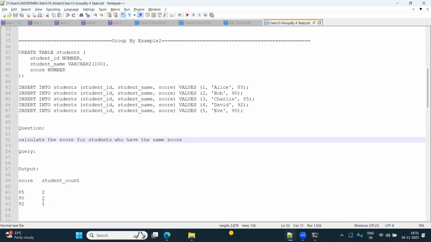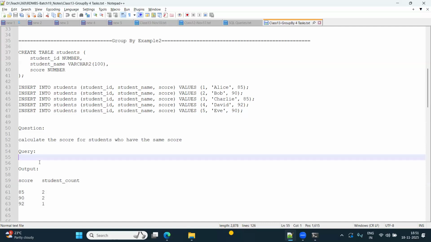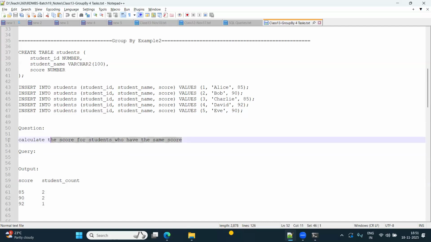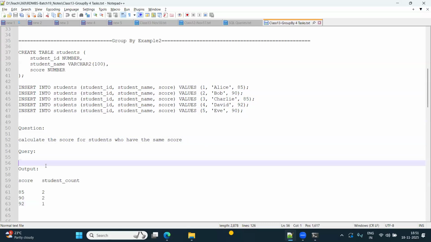Okay. So, guys, since I have written this output also, then easily can add the query. But try to understand the question first. Calculate score for students who have the same score. Same score means, see, 85 is a score we got for Alice and Charlie. Right? 90 is a score we got from Bob and Eve. Right? And 92 is got from only David. That's the requirement. You understood the requirement?